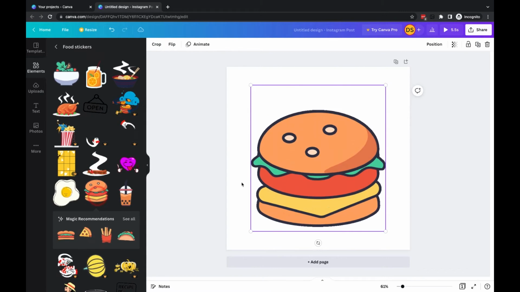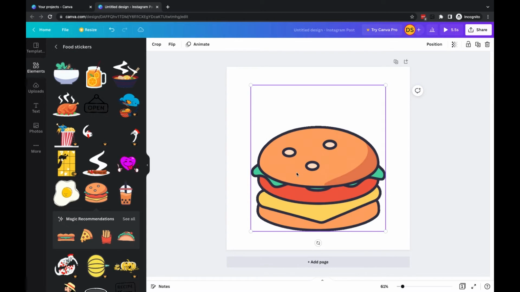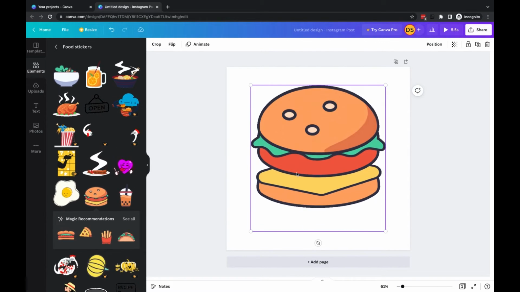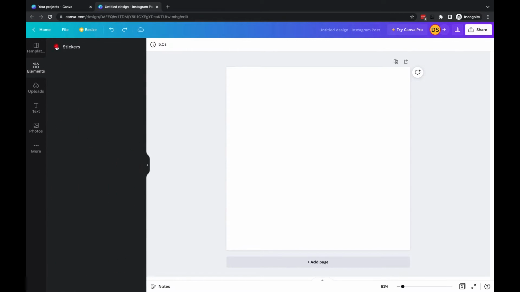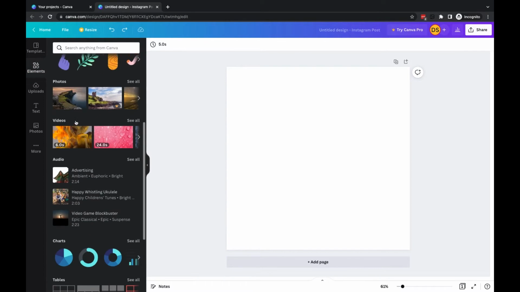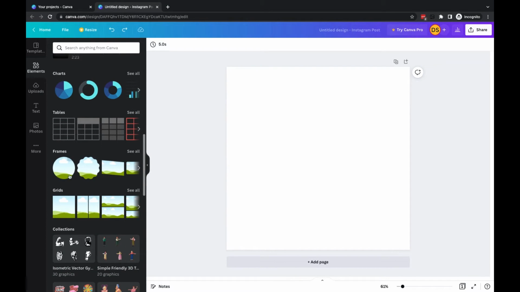So for example, there's a little animation here of a burger, and of course when I export this it's going to be an MP4 file because it is moving. If I undo that and jump back into the main elements area here, some of the elements I quite like to use include frames and grids.